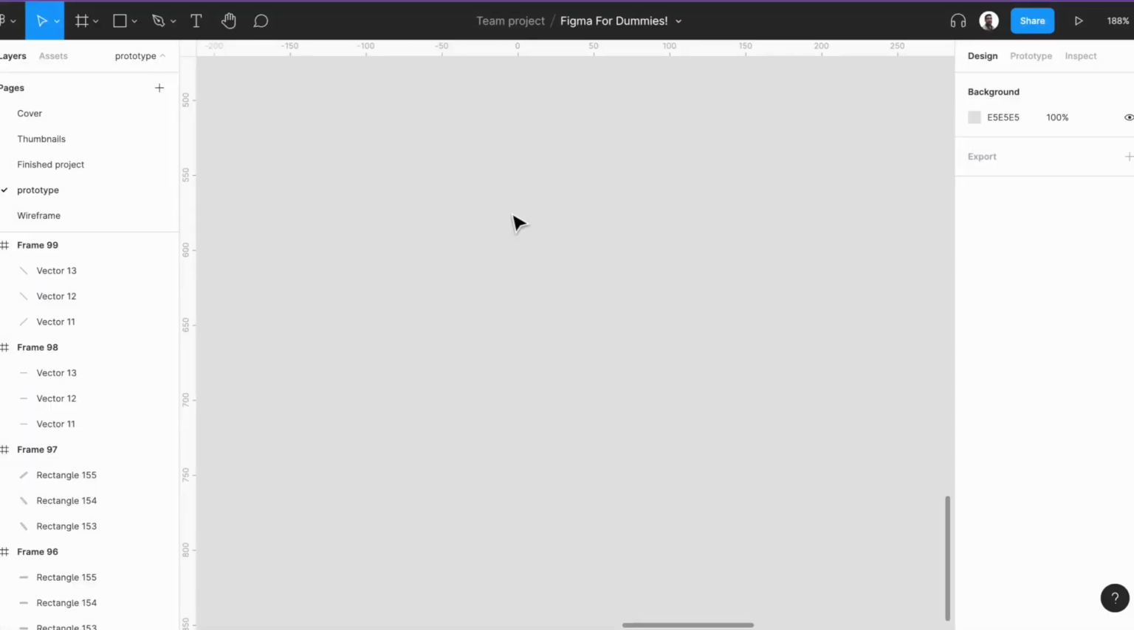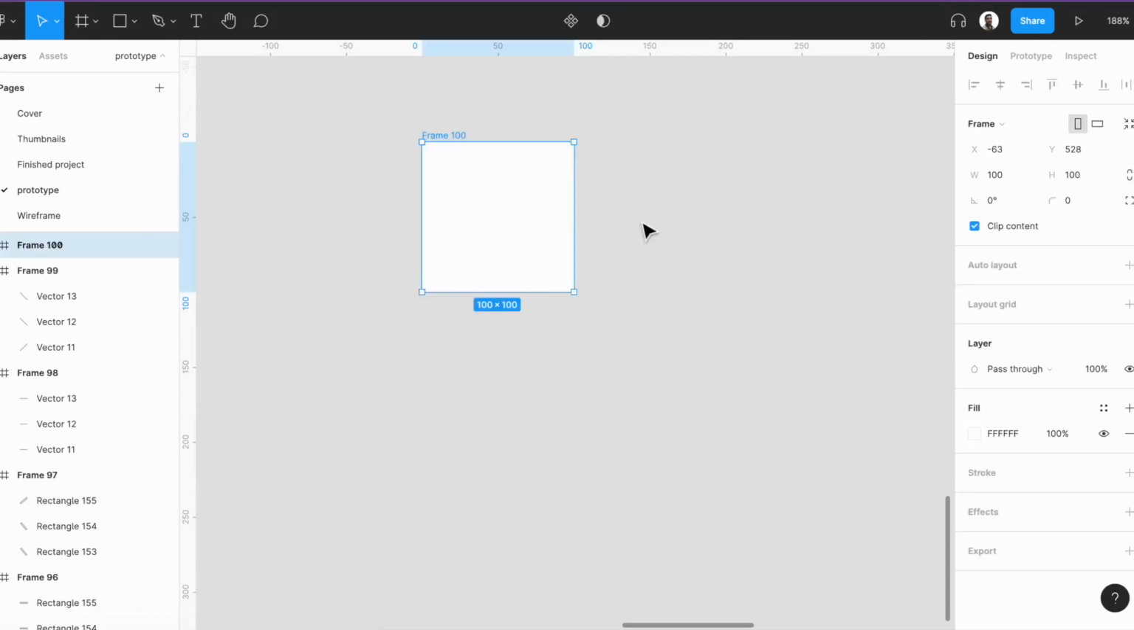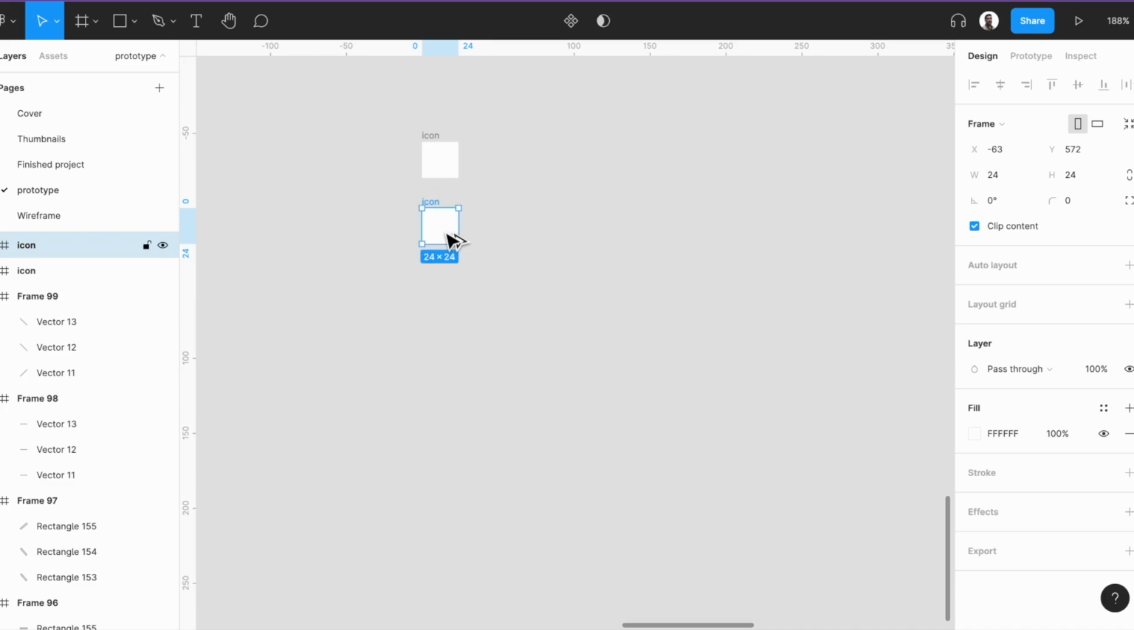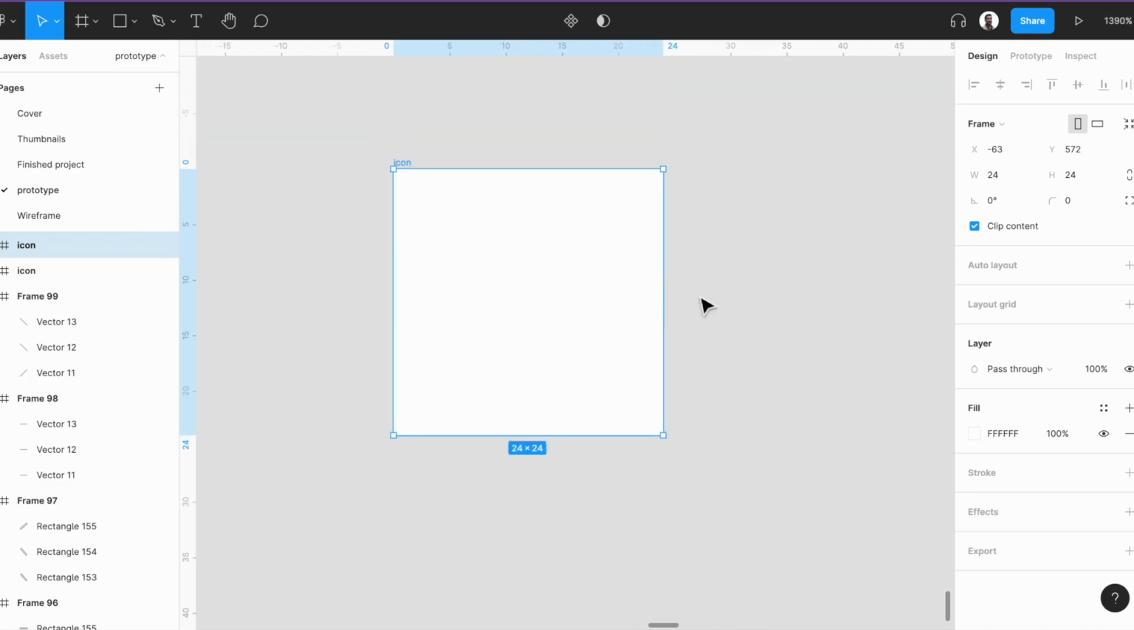Let's start by creating a frame. Press F on your keyboard, click on here and make it 24 by 24. We use it as an icon frame. So it's gonna be our icon frame. That's cool. And we're gonna hold Alt and copy this. Let me zoom in a little bit and show you how to create, for example, the hamburger menu. It's gonna be pretty cool.